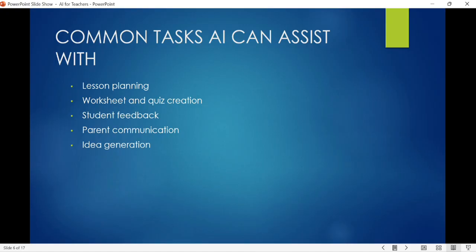Worksheet and quiz creation. Now you will also tell me that, ma'am, we have worksheets in the workbook. We are also given extra worksheets by the publishers. But even after that, a lot of times teachers come to me and say, ma'am, I need more worksheets for revision. I need some very specialized worksheets to get a certain level of understanding from children. I need competency based worksheets.